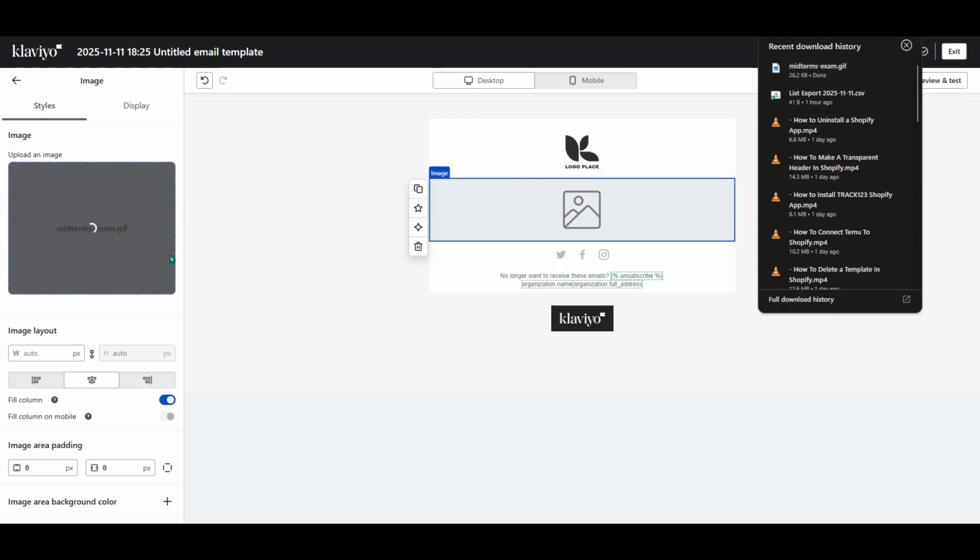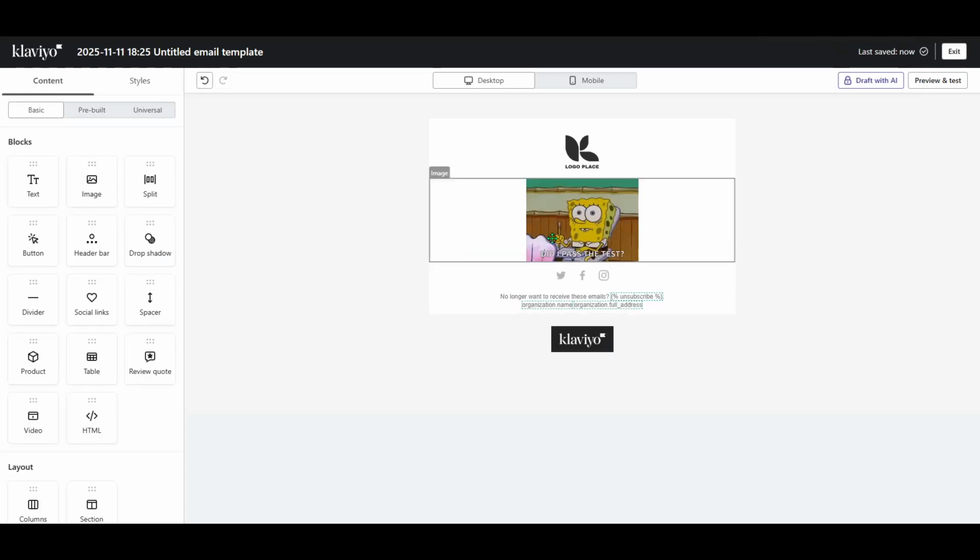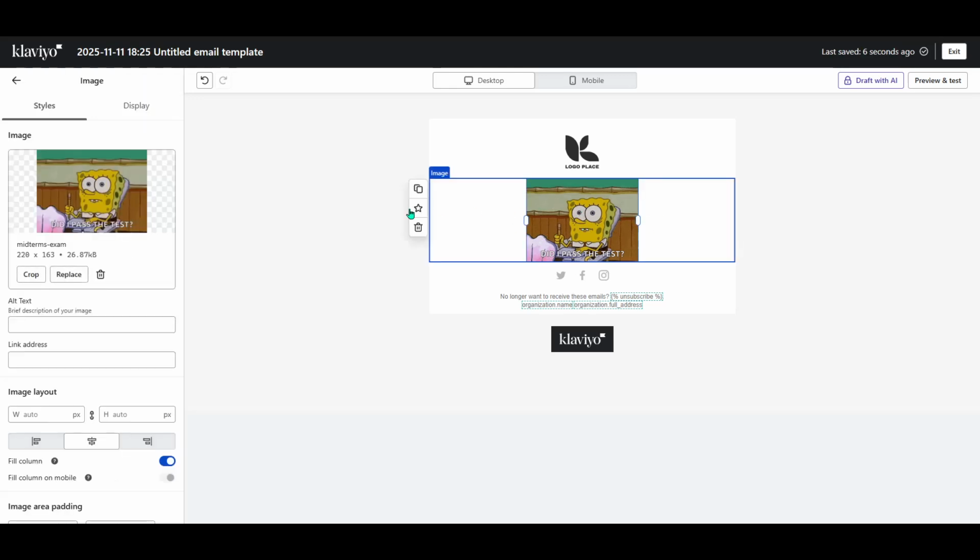And there you go. That's literally all there is to it. You've now successfully added a GIF to your Klaviyo email template, and your email is ready for more interactivity and visual appeal. Adding images and GIFs is a fantastic way to ensure your communications stand out in a crowded inbox.